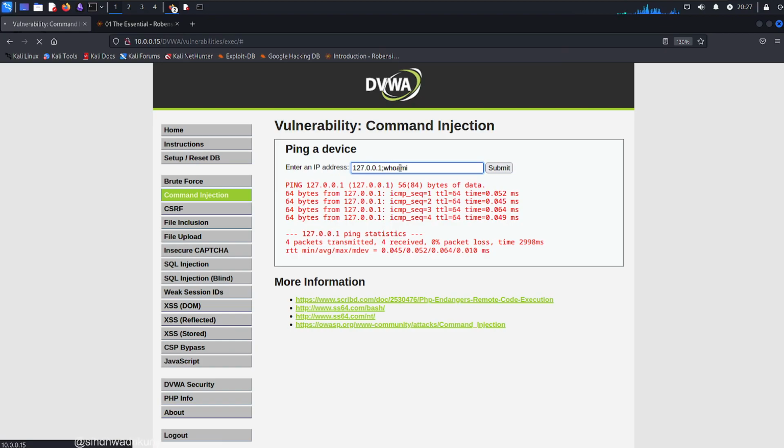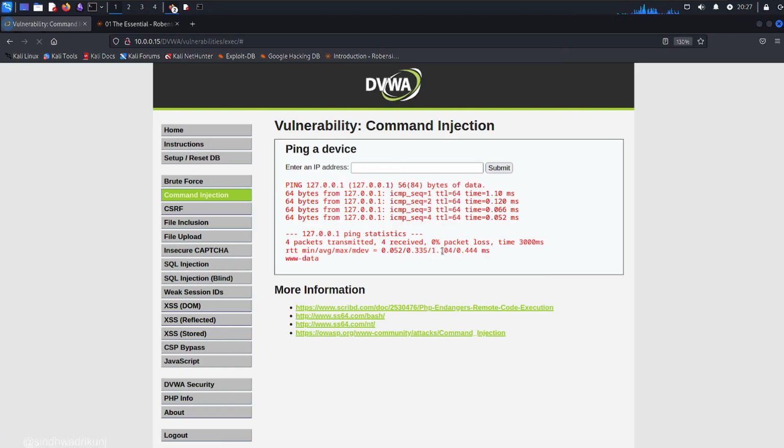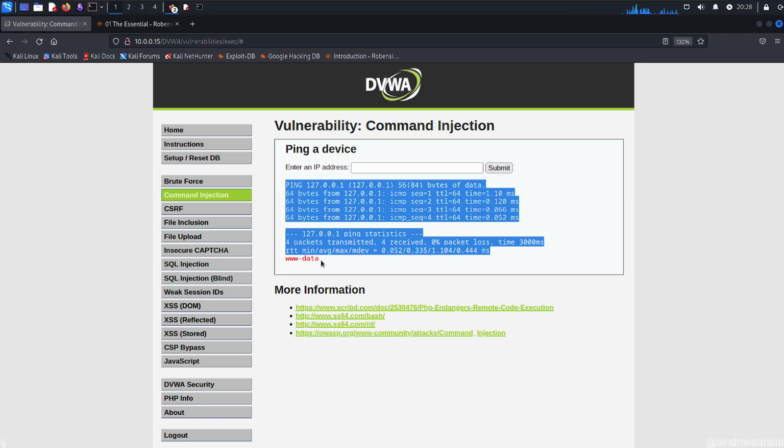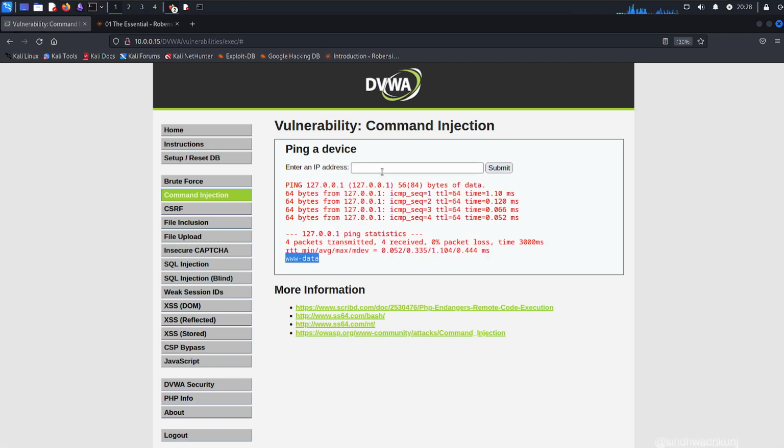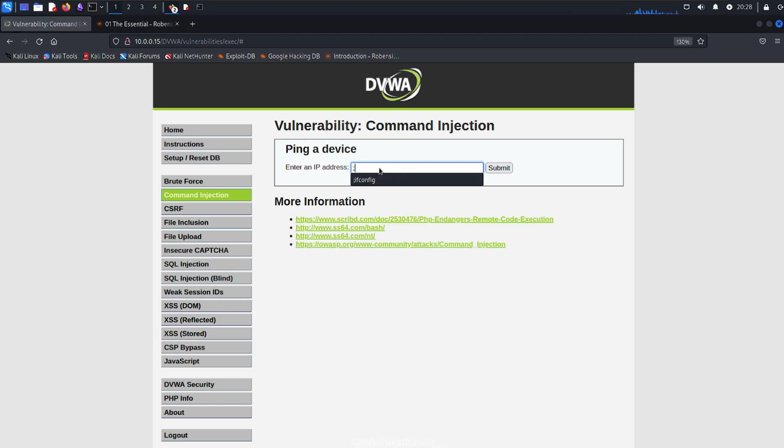If I hit enter, here we go. I get the response of the first command as well as the response for the second. Let's try a different command. This time I'm not going to specify 127, just a semicolon and the command. So instead of that, let's say ifconfig. I'll hit enter. Oops. ifconfig. I'll hit enter. There is an error.